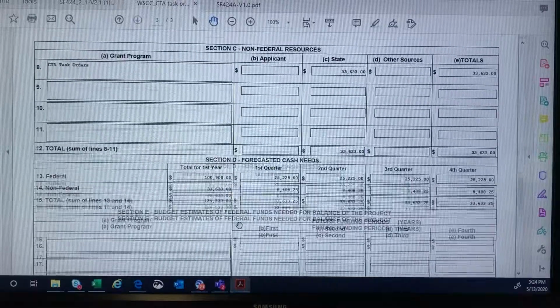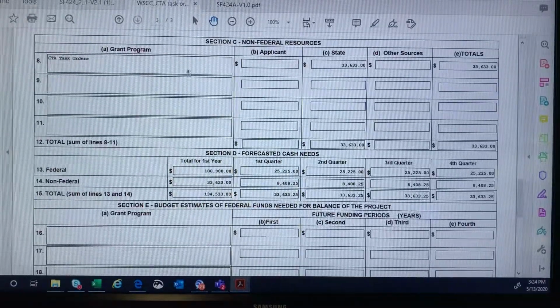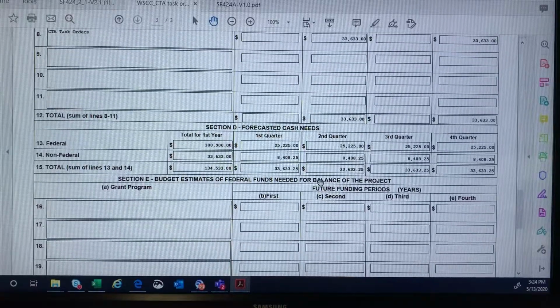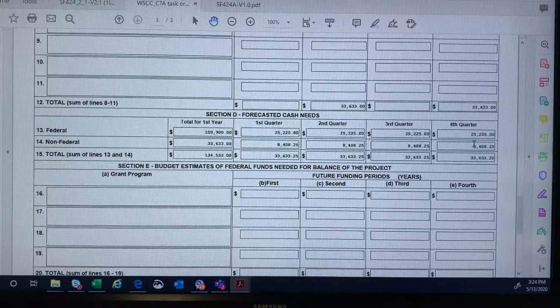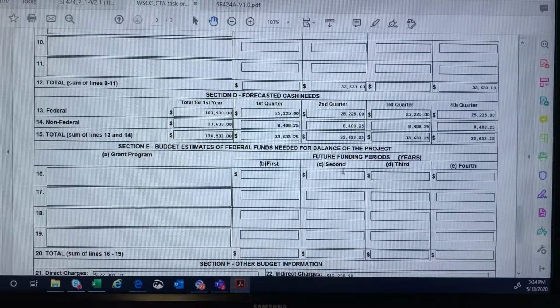On page 3 of this form, I've shown this is a state entity. So I put their contribution under state. And even though this agreement is a 5-year agreement, we only know what the first year funding is going to look like. So I filled out this for year 1 of the agreement. If I did know how much was going to be applied in the second, third, fourth, and fifth years, I would fill this out for those years.